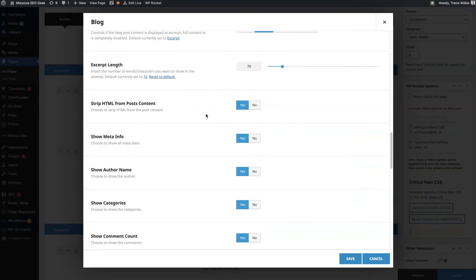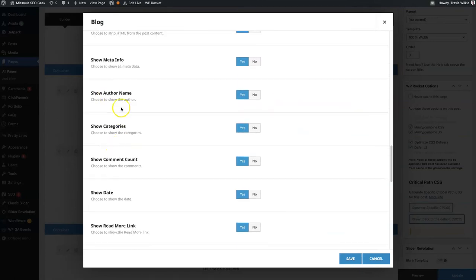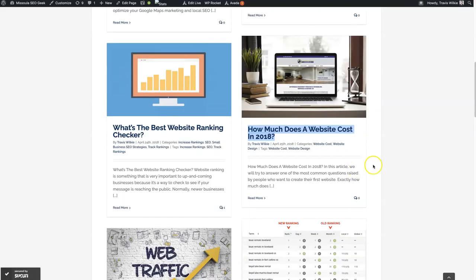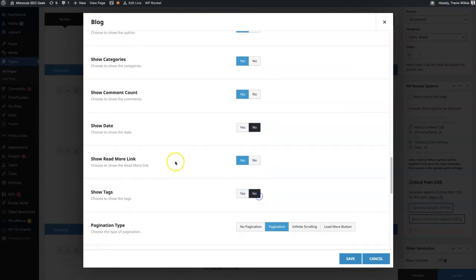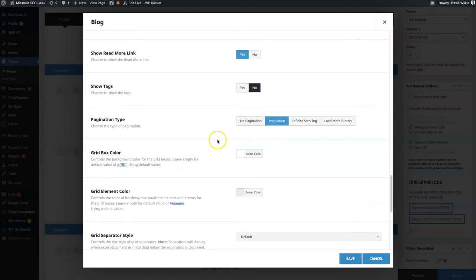We can extend that. And then we can also determine what shows up as far as this meta information here, this metadata. Right now it shows the author, the date it was published, the categories, and the tags. But maybe we don't want the date to show, and we don't want the tags to show. So we can turn all those on and off individually.